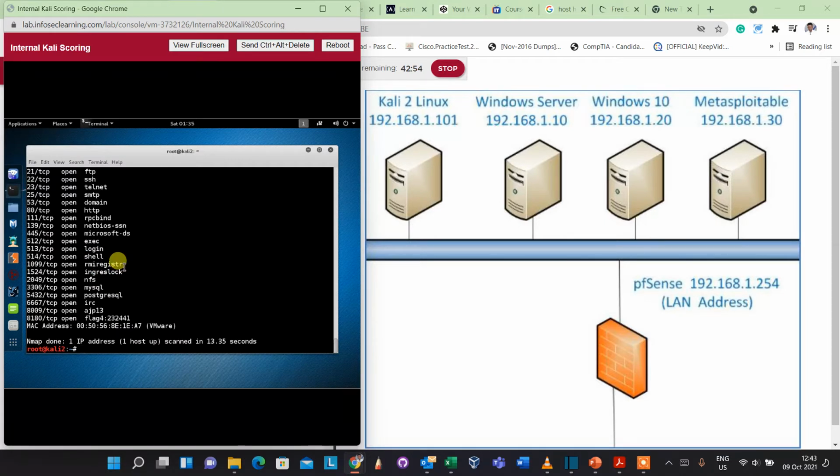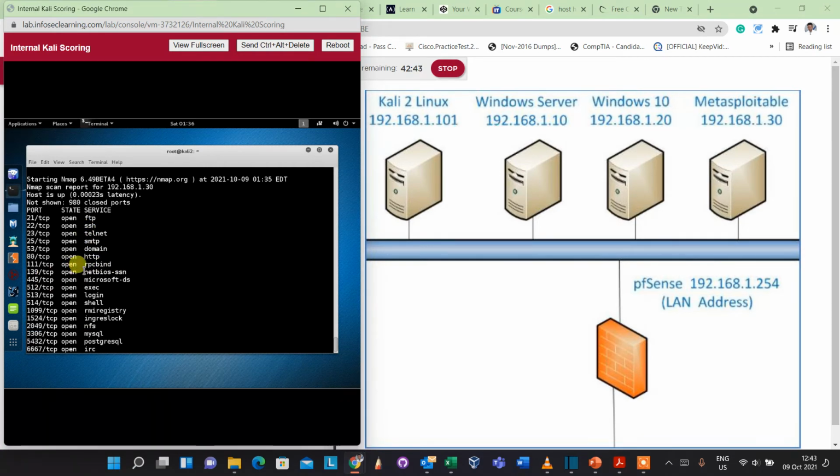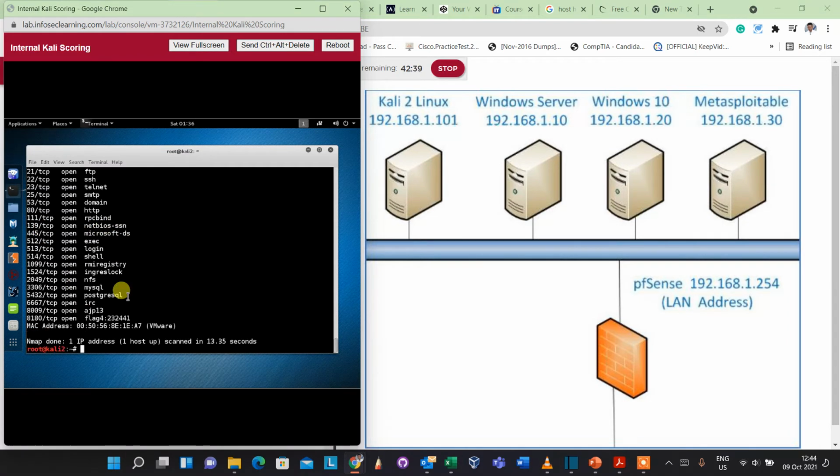Okay, here are the results for the system that we're scanning now, which is this Metasploitable box. You can see, again, telnet is open. We have port 80 open. All of these ports are open, right? And then the login on 513, the shell on 514 is open, and then we have NFS open, then MySQL is open, and then we have PostgreSQL open there.